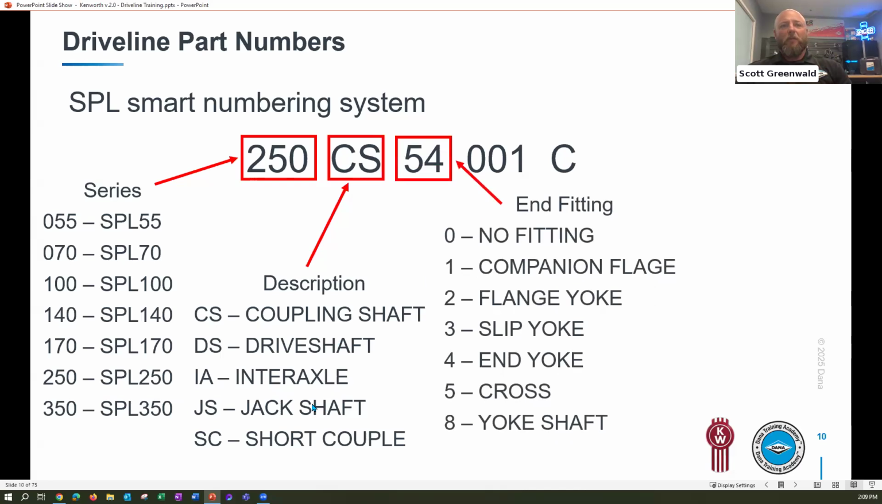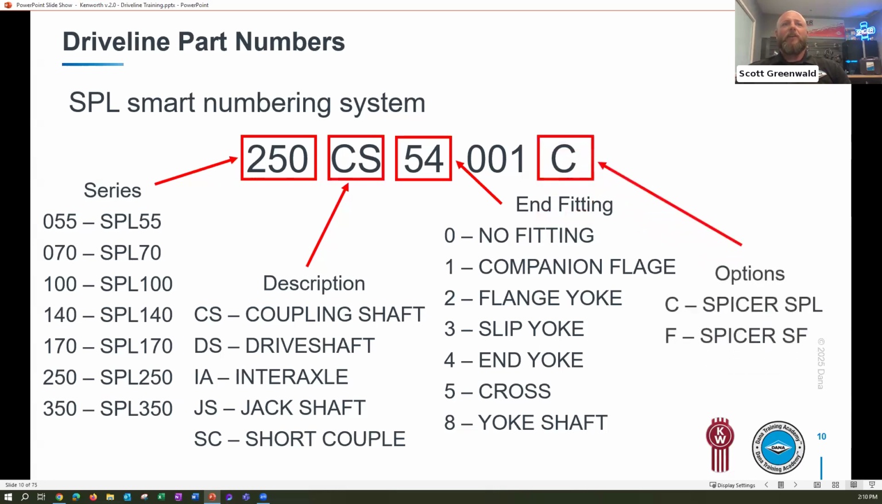The next part is a little bit more in depth. This is the individual makeup of what that drive line is. So 5-4 means at one end we would have a U-joint, at the other end you would have an end yoke. So depending on the style, this is a little bit more in the weeds, maybe not something that you need to remember as much, but I do want to make sure that we call it out.